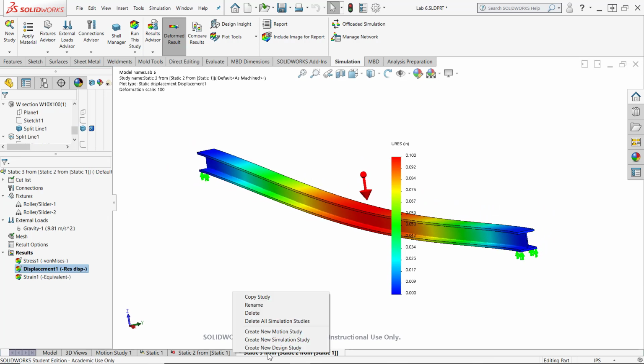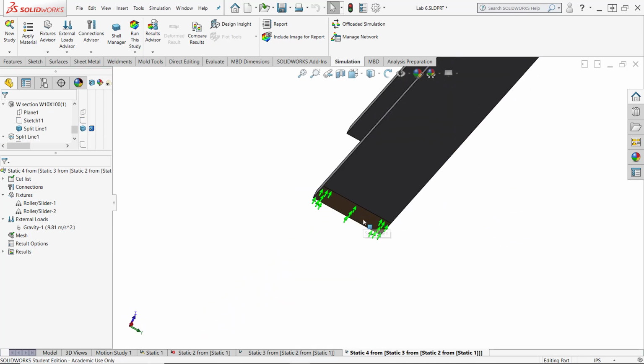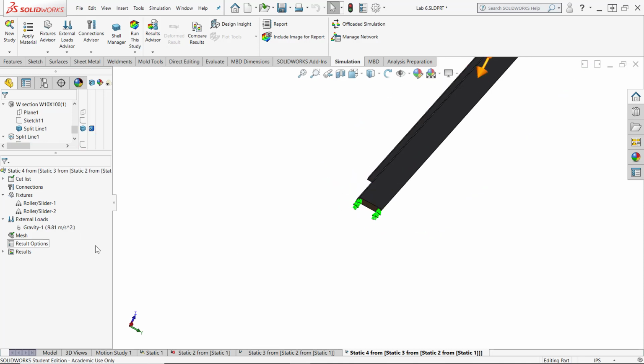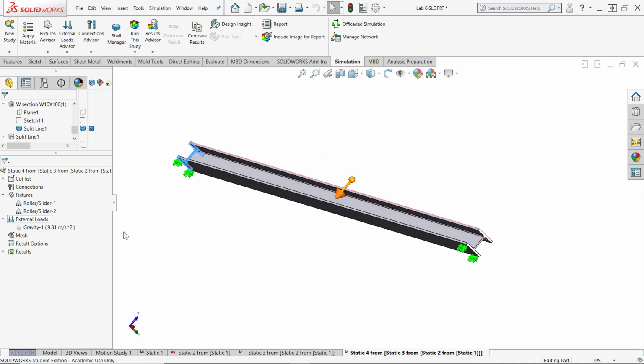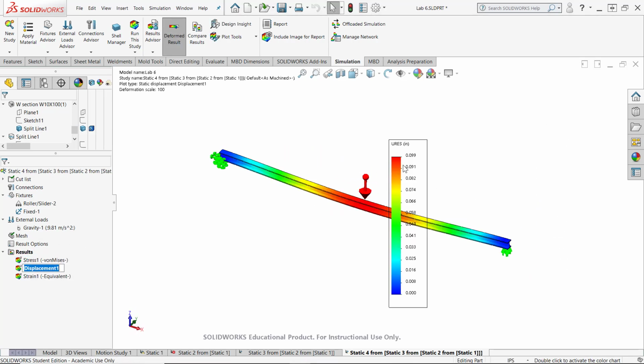We'll copy this study, and this time I'm going to put the fixed constraint on one end and the roller slider on the other end. So I have the roller slider on this end. I'm going to leave that one on there. I'll delete this one and do a fixed constraint on this end, and I'll run this simulation again. We'll go to our displacement and see about 100 thousandths of an inch displacement, same ballpark that we had in Inventor.